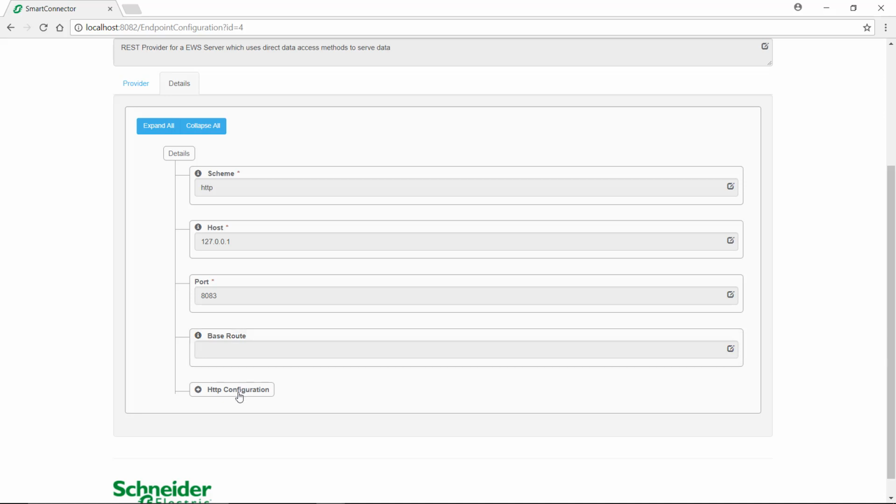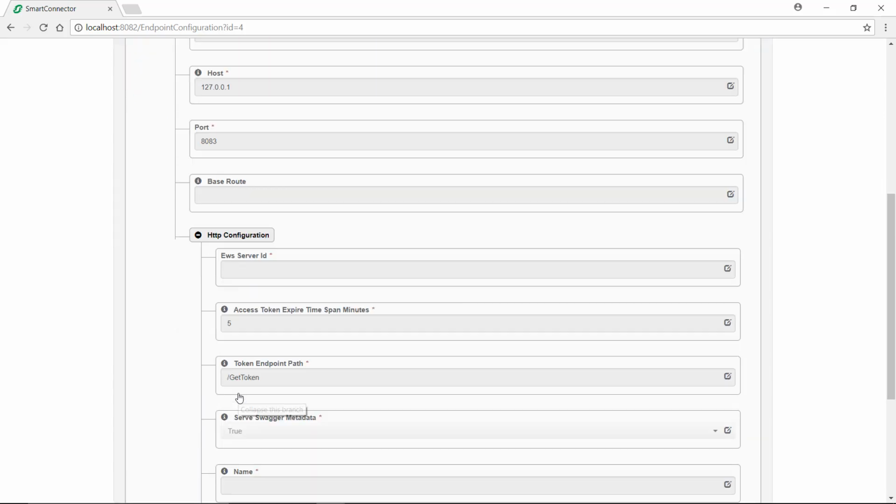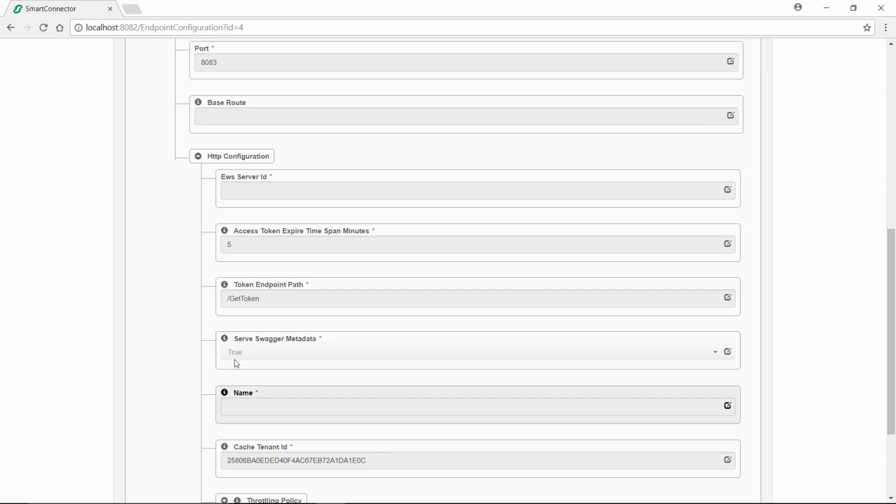Now open the HTTP configuration node. Here you can set the access token expire time, the token endpoint path, whether to serve Swagger metadata, the name of the endpoint, and the cache tenant ID. The access token expire time span minutes defines how long the authorization bearer token is usable before a new token will be required. Token endpoint path is the route used to get the bearer token. The option to serve Swagger metadata is used for debugging and test purposes. This will not be covered in this video.